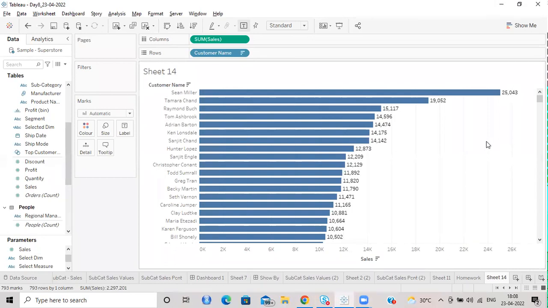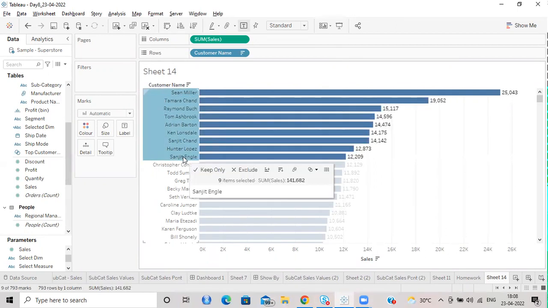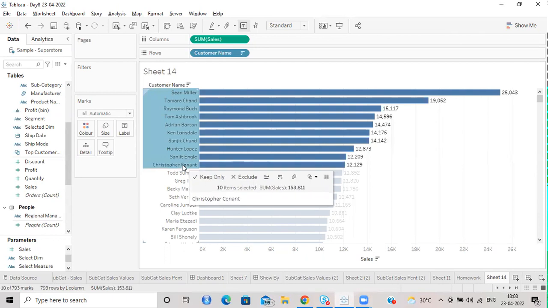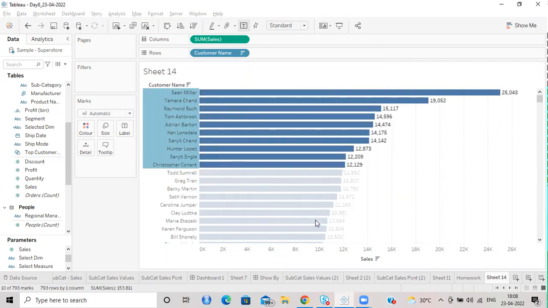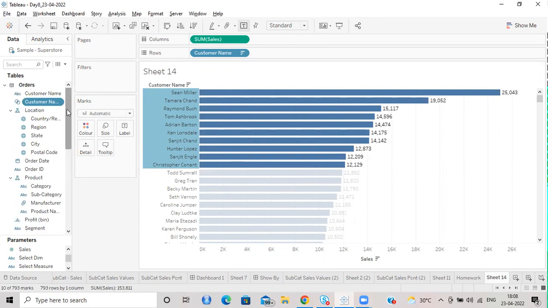Now there are different ways I can create a set. This time I want to create a static set. Let's say I want to show the top 10 customers. I'll select the customer name, and you see a Venn diagram sort of icon coming up. That is your set. The moment you click on the drop down and create set, it creates a set. This sort of icon is how you know that you have created a set.